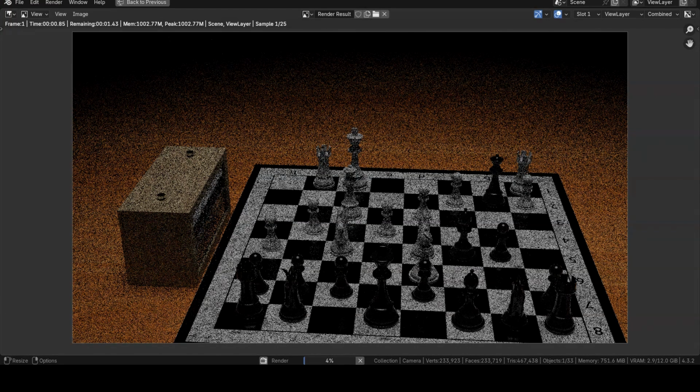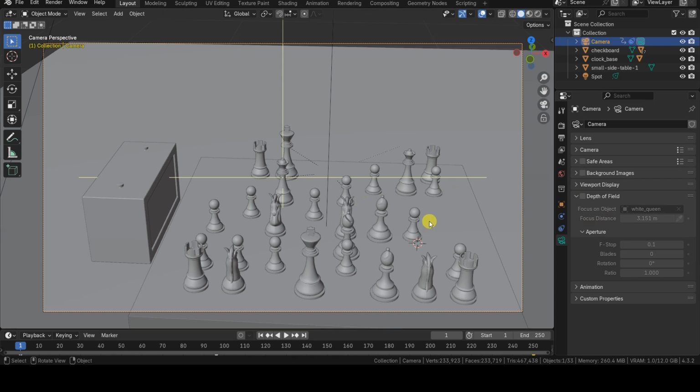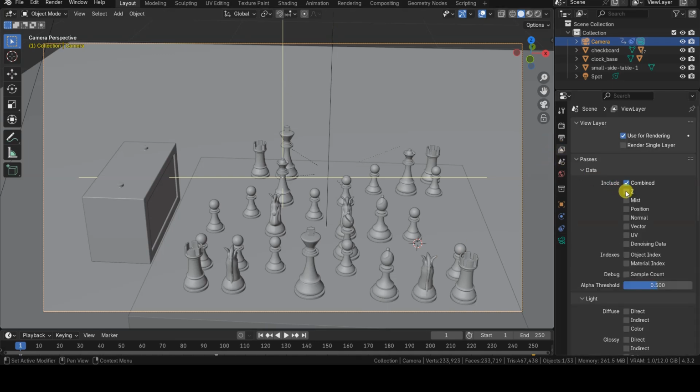We have disabled the camera's depth of field because, in this case, we don't want to blur the scene during rendering. Instead, we only want to extract the distance information of the White Queen to apply the defocus effect during compositing. Before proceeding, let's enable the Z render pass in the View Layers panel to obtain this information during the compositing phase.